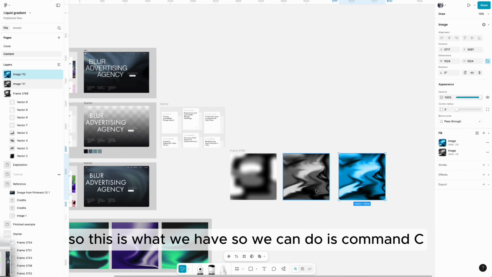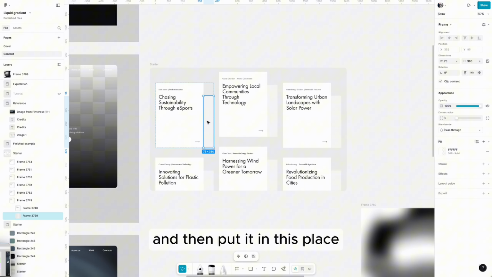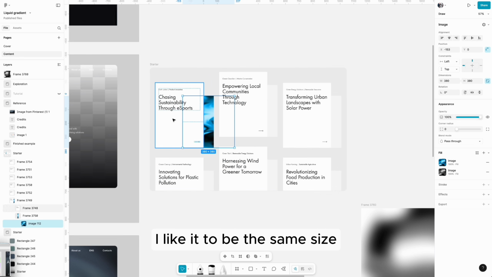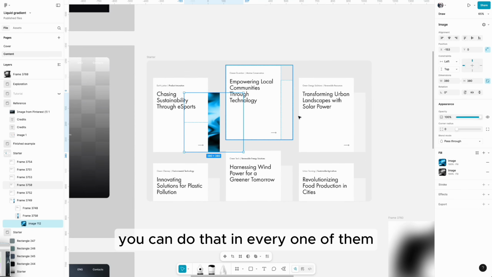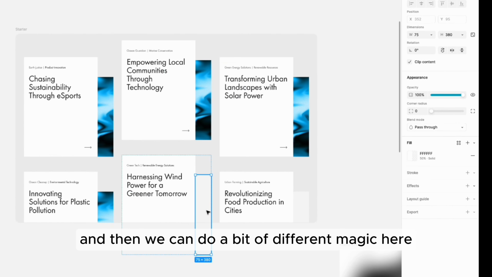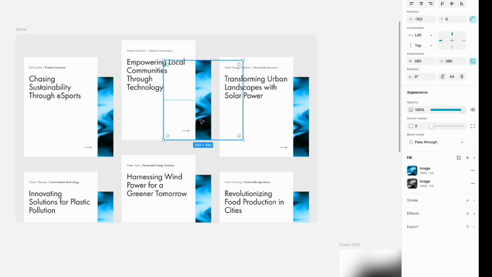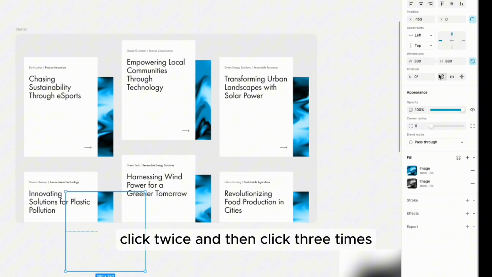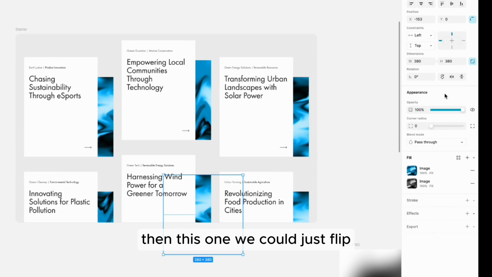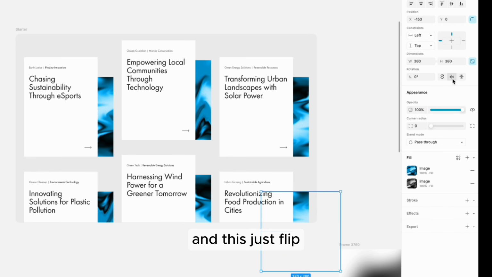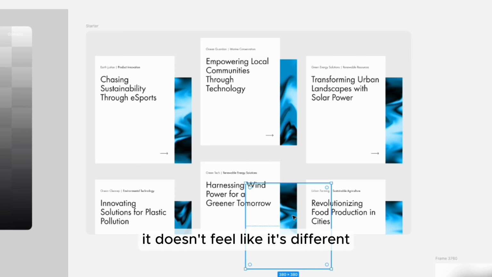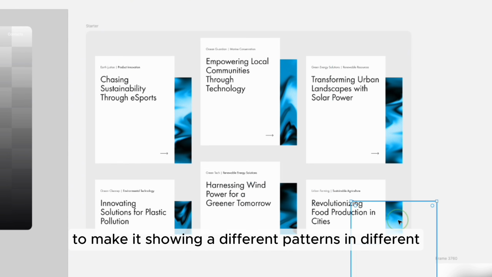So what we can do is Command C and then put it in this place. You can start to drag. I like it to be the same size so you can see more pattern right here. You can do that in every one of them, and then we can do a bit of different magic here. So here, let's go with a different angle. Click twice and then click 3 times. Then this one we could just flip, and this just so you can see different patterns already emerging. And if you think it doesn't feel different, then you can also change the position to show different patterns in different ways.